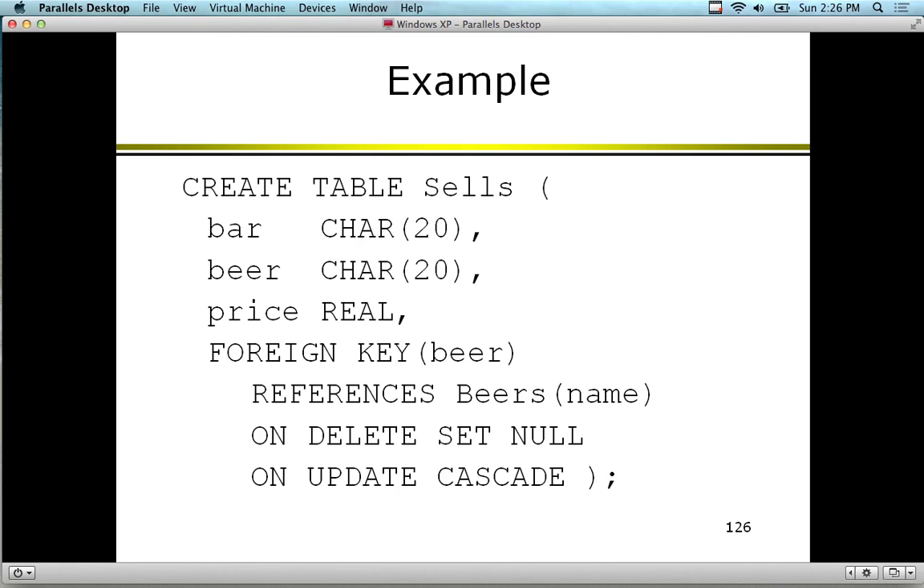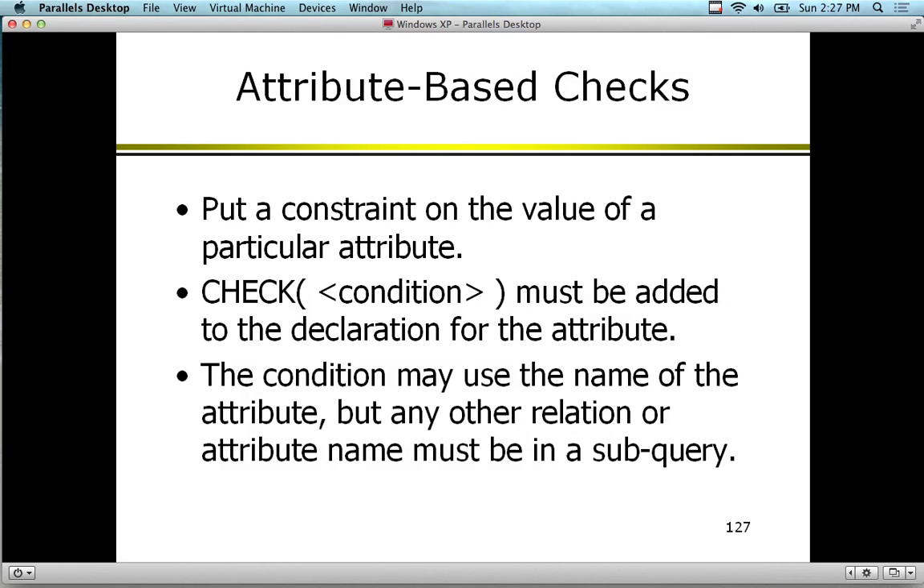Which might be a good idea if you're having an order that you deleted, and you have shipping tracking information. Set that to null, which means it's not going to be used anymore.